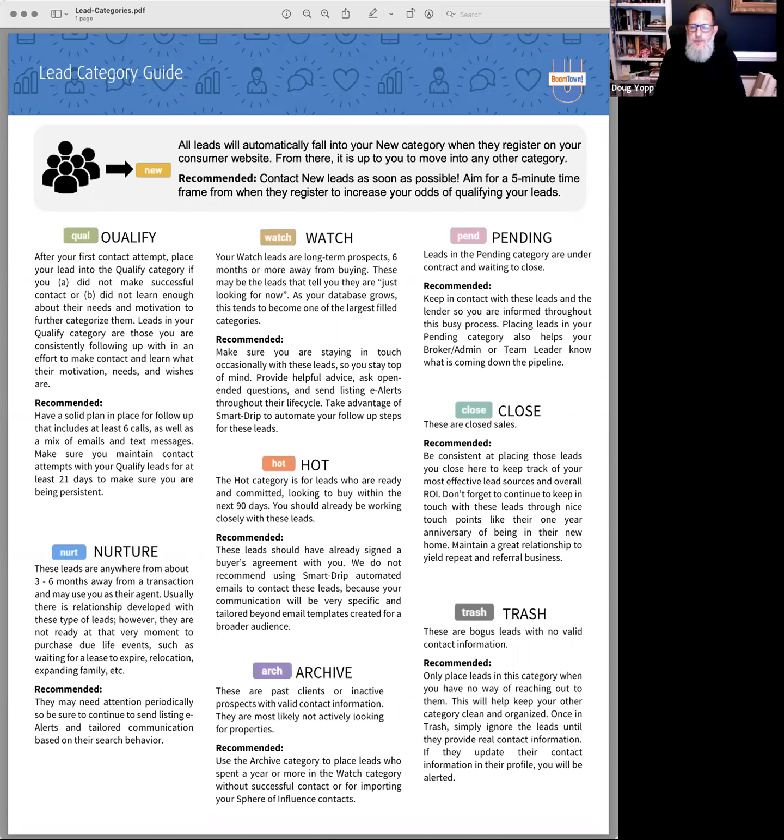So for the nurtures, and we'll get to handling these a little bit more in our next slide, just understanding they're about 3 to 6 months out. There are some reasons that are probably preventing them from being ready right now. And you can see some of them listed there, like they're waiting for a lease to expire, they're relocating, something about work or family, maybe they're waiting for the school year to end, something like that.